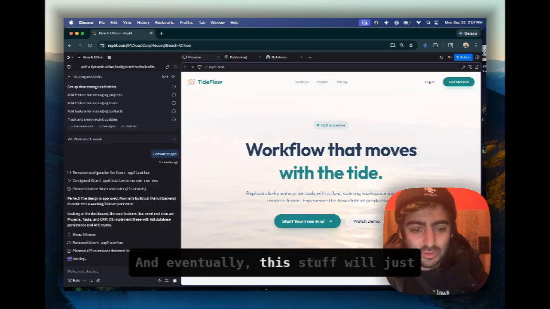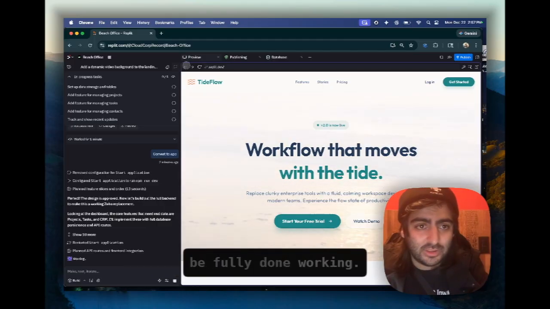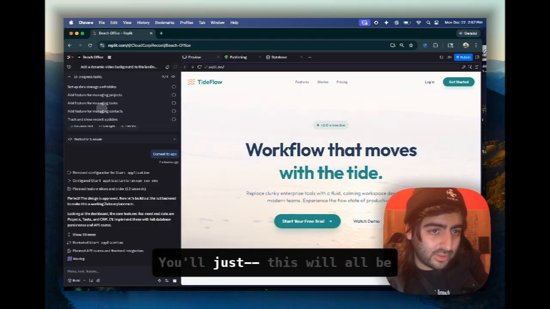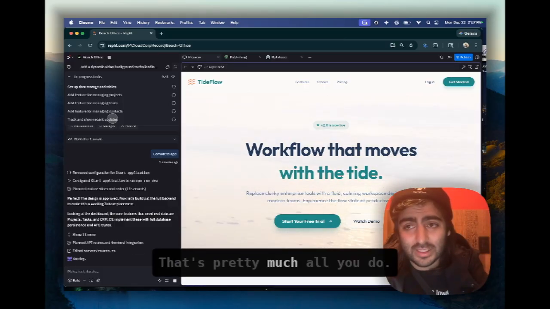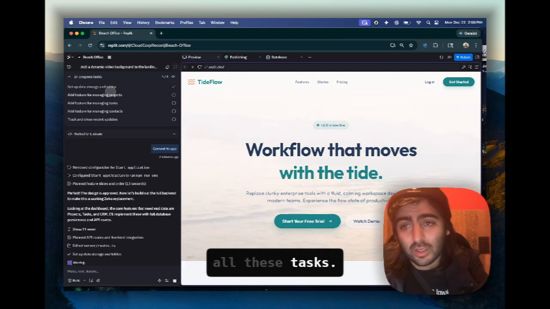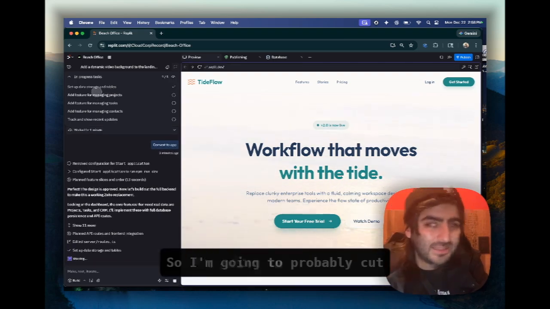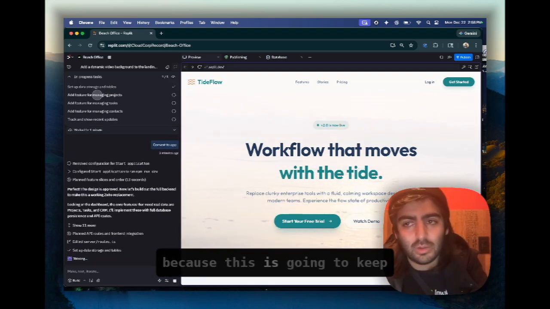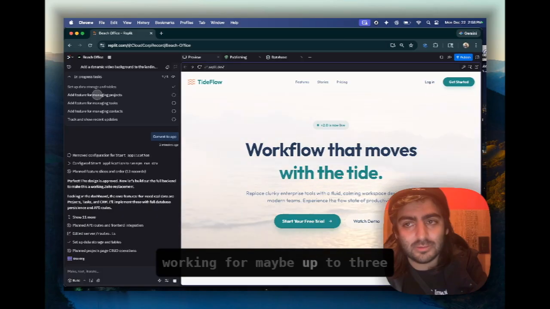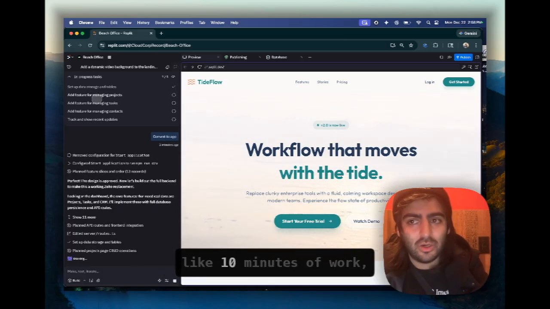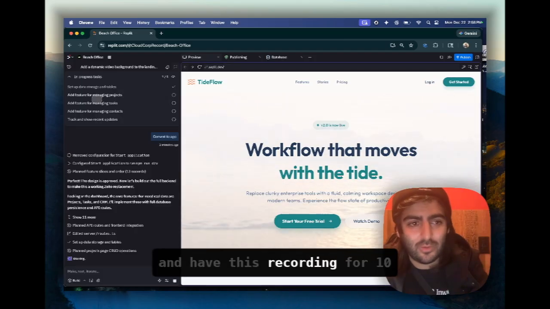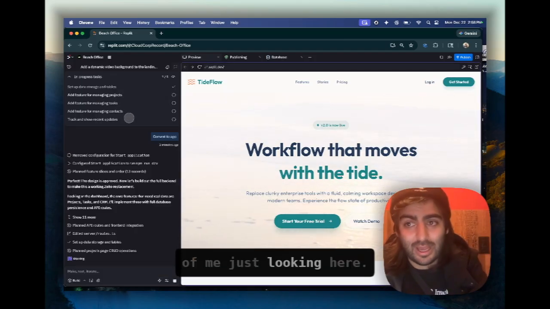And eventually this stuff will just be fully done working. This will all be actually functional. That's pretty much all you do. Right now it has all these tasks. This is going to go on for a while, so I'm going to probably cut the video here in a second, because this is going to keep working for maybe up to 3 hours, depending on how much stuff it needs to get done. This is probably going to be like 10 minutes of work, but I don't want us recording for 10 minutes of me just looking here.